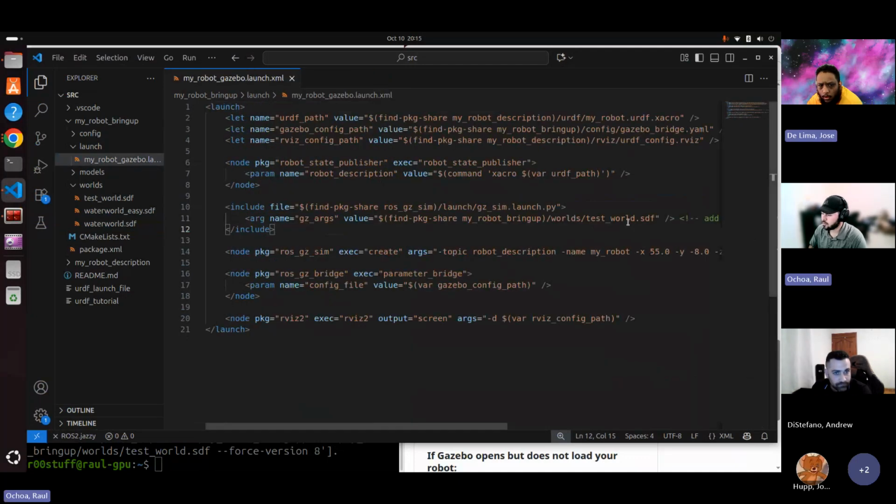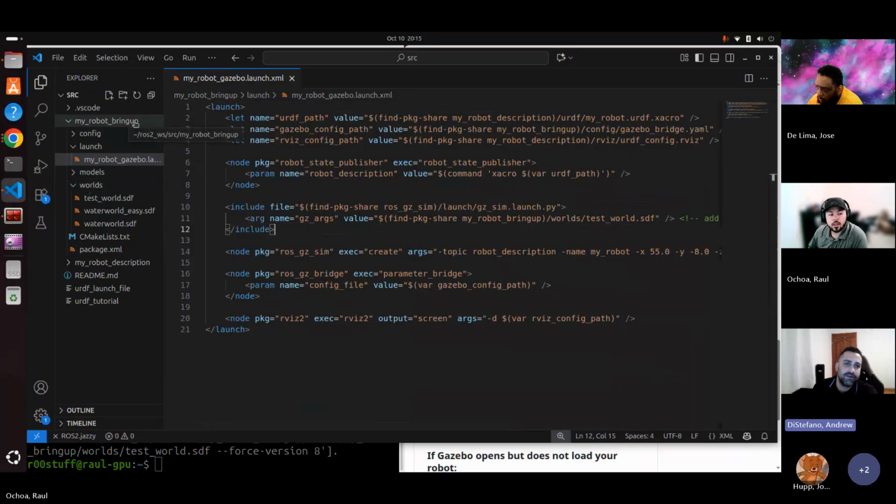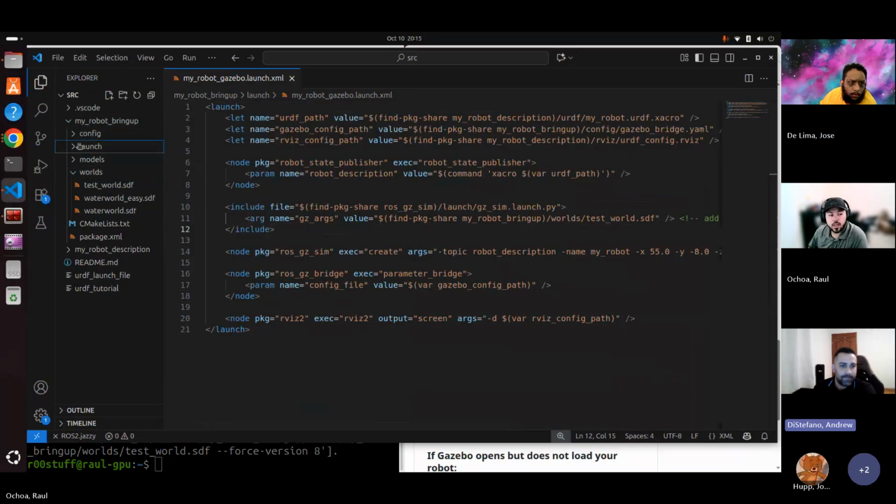Hold on. I don't have the worlds directory. I only have the robot bring up in the description. Are you running off a different branch? That'll be inside the robot bring up directory, Jose. If you look inside the bring up, there should be... Okay, I see it. I see it. Sorry. Do you see it inside the worlds directory? Do you have those 3, or which ones do you have? I have the easy and the water world. Just 2. Okay. All right.